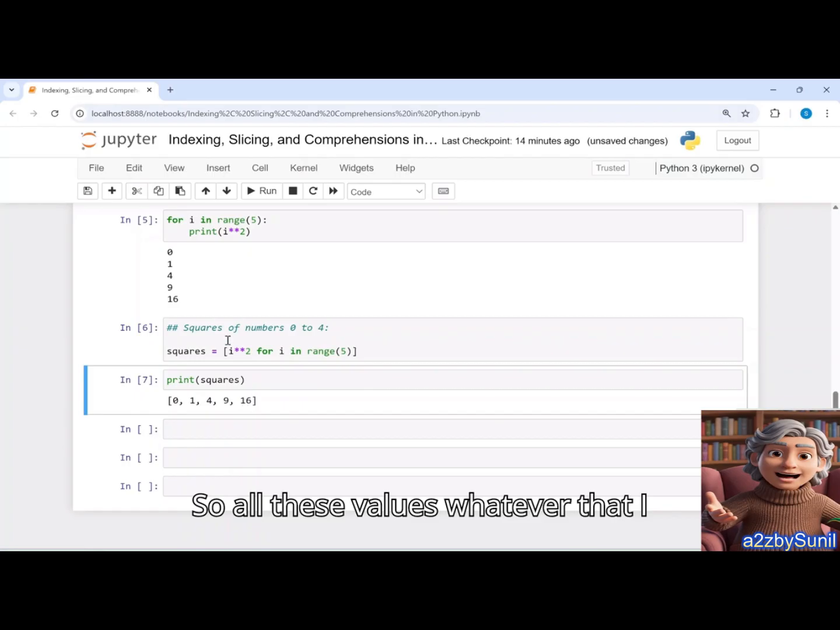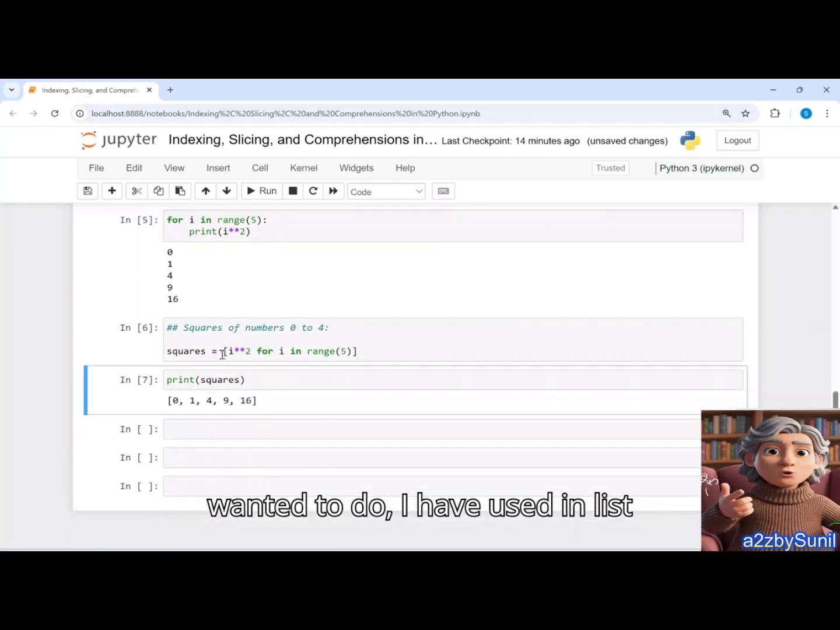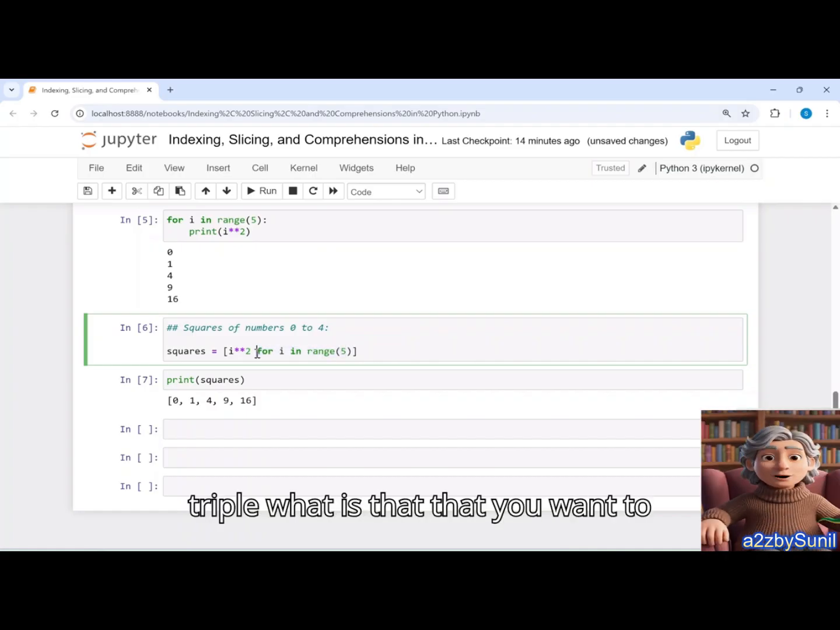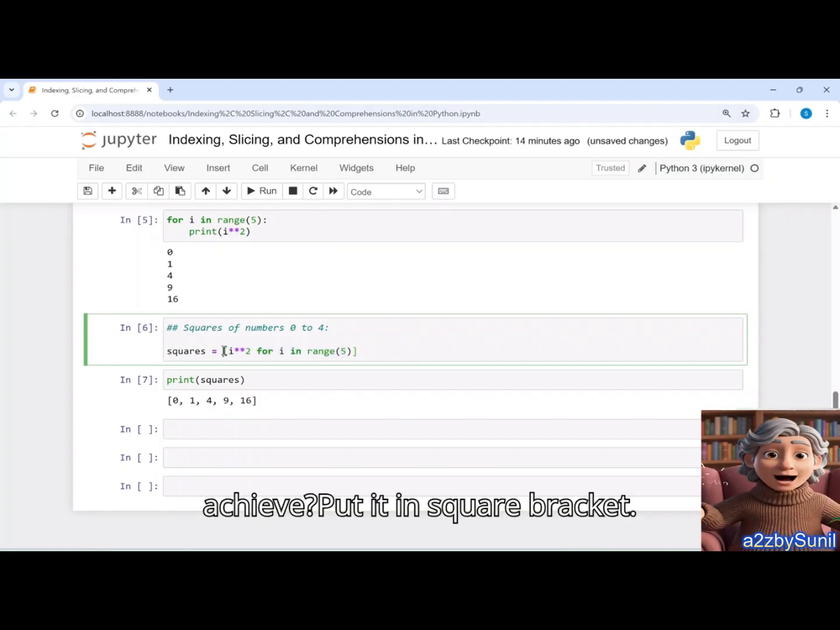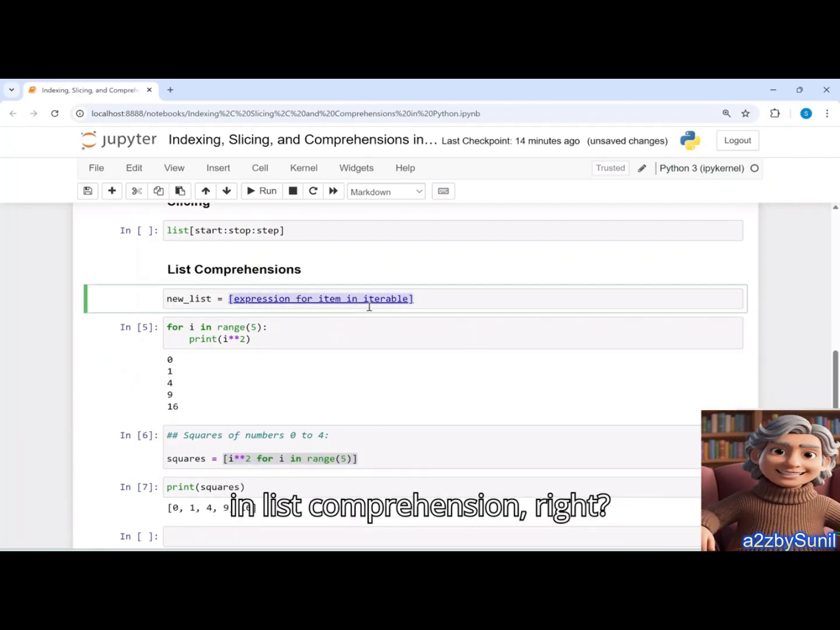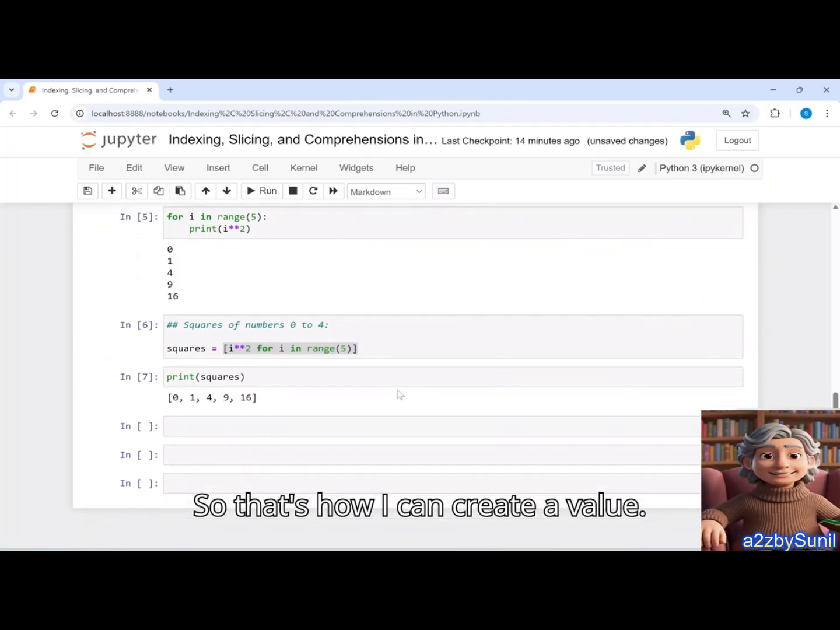So all these values, whatever I wanted to do, I've done using a list comprehension. For i in iterable, what is it that you want to achieve? Put it in square brackets. So that's the syntax to use a list comprehension. That's how I can create a list.